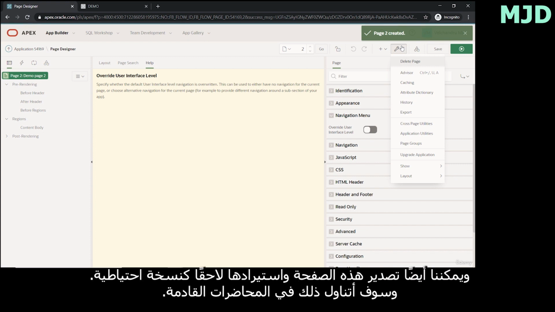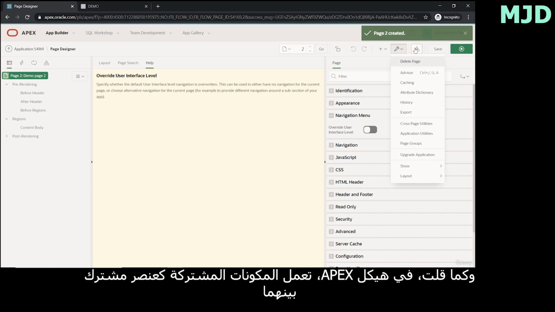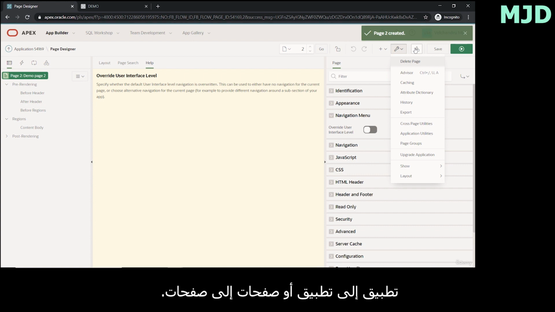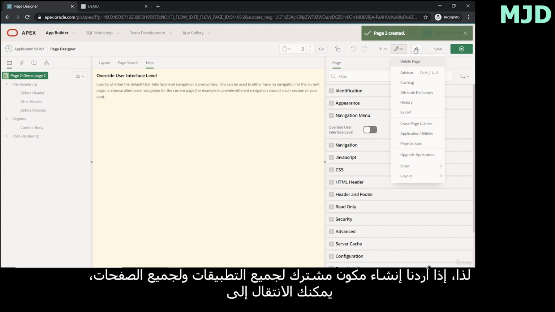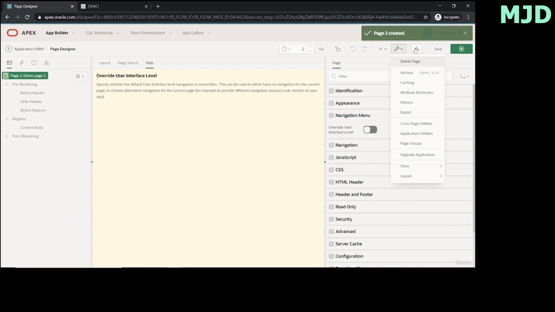And we can also export this page and import it later as a backup. I'll be covering this in the coming lectures. And then we have this important part, which is the shared components. So as I said in the Apex structure, the shared components work as a common component between application to application or pages to pages. So if you want to create a common component for all applications and for all pages, you can go to shared components and create it for your own purpose. We'll be seeing more of it when we create more pages in the future lectures.